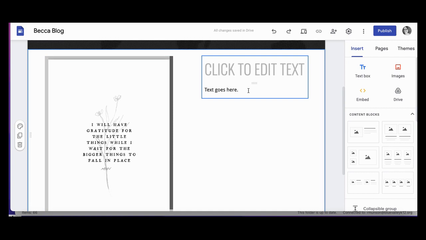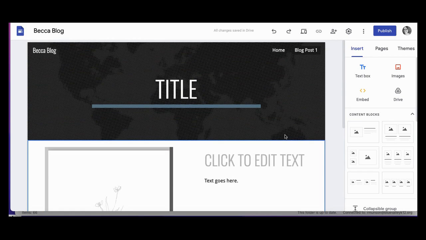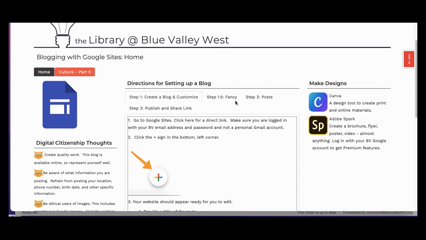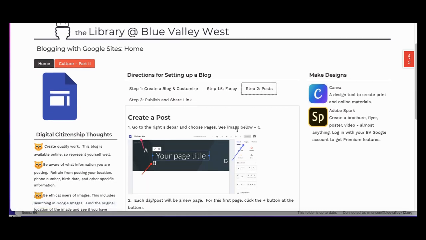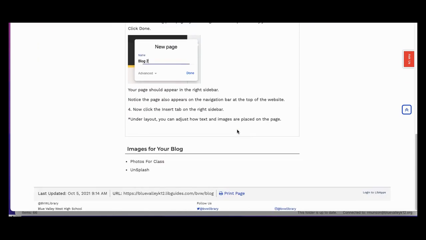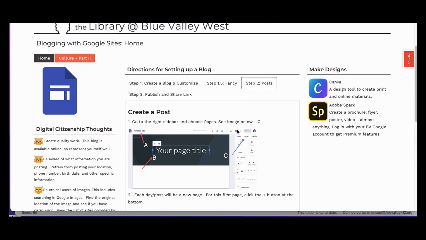You do not have to do it in this format. You could do a text box and drag things, drag from Google Drive. But the main thing is to put your PDF of All About Me and then text that goes with it. So now you have your first blog post done. And if you go back to the LibGuide, it takes you through all of these options.